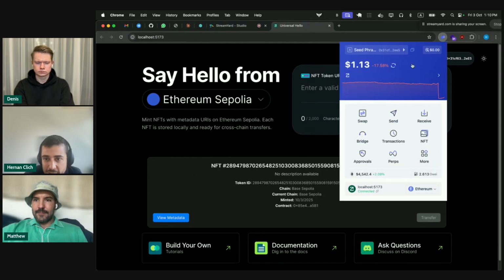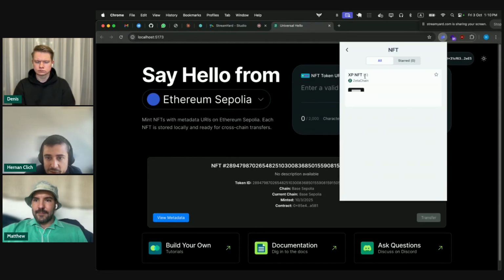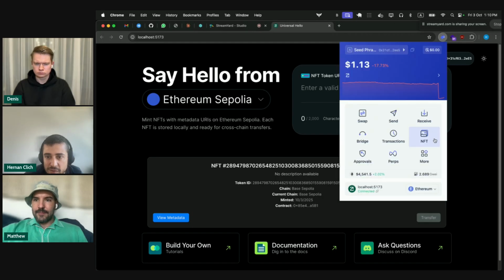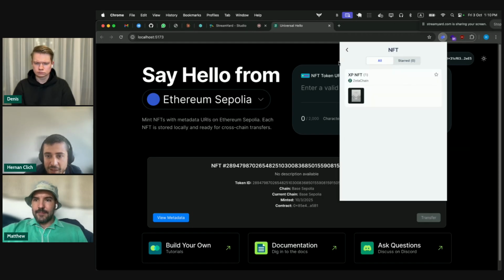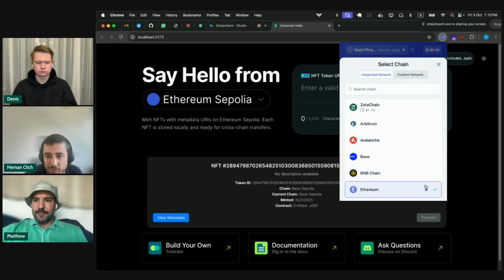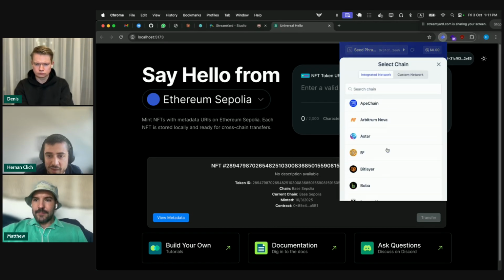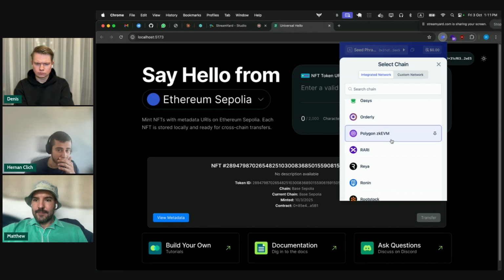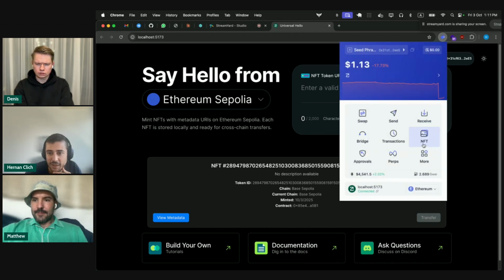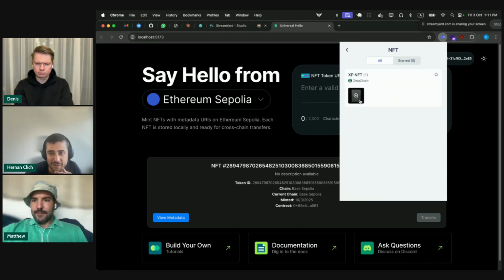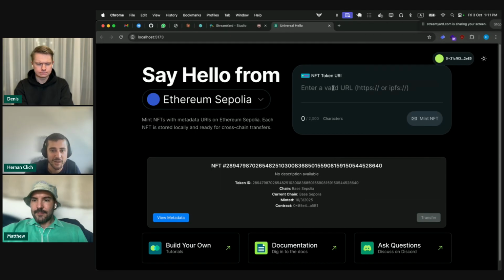Does Rabby display the NFTs? I think it does, right? This is XP NFT. I would like to see if Rabby can display the actual NFTs. I know that's something that happens automatically on MetaMask, but it would have been cool to have it here. Apparently, that's not the case.